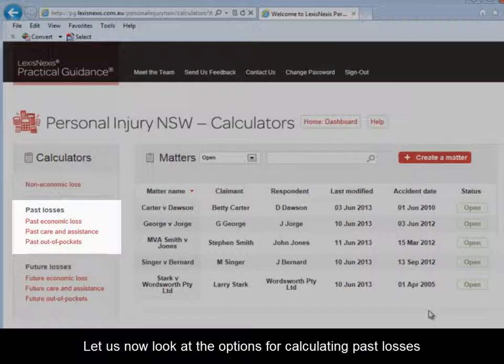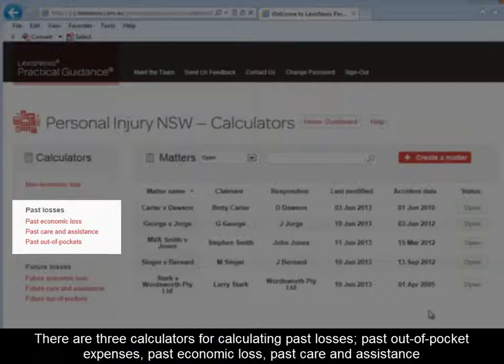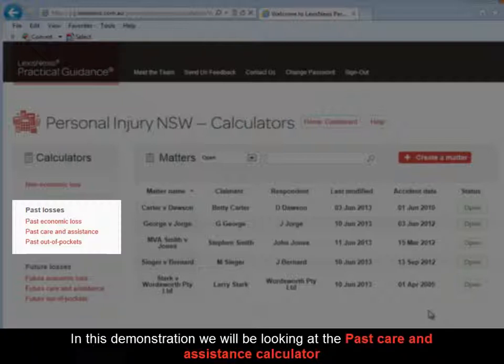Let us now look at the options for calculating past losses. There are 3 calculators for calculating past losses: past out-of-pocket expenses, past economic loss, past care and assistance. In this demonstration, we will be looking at the past care and assistance calculator.